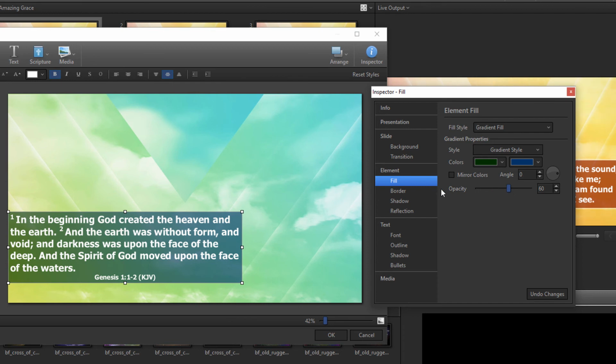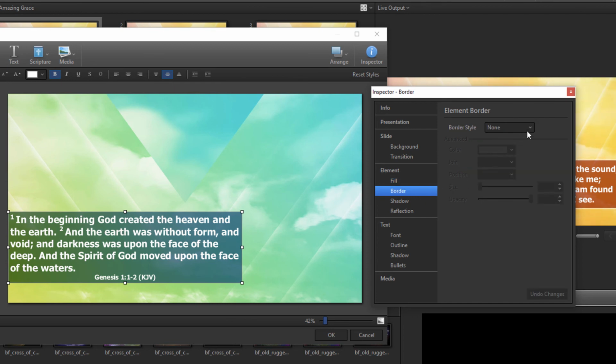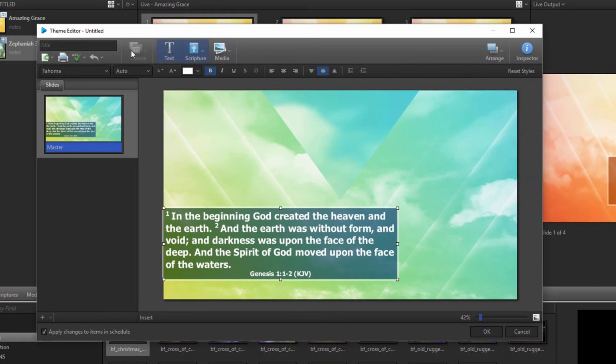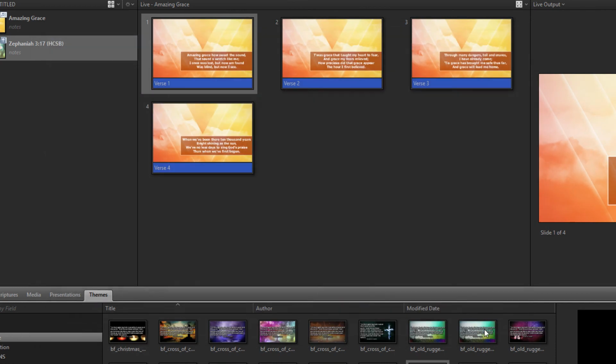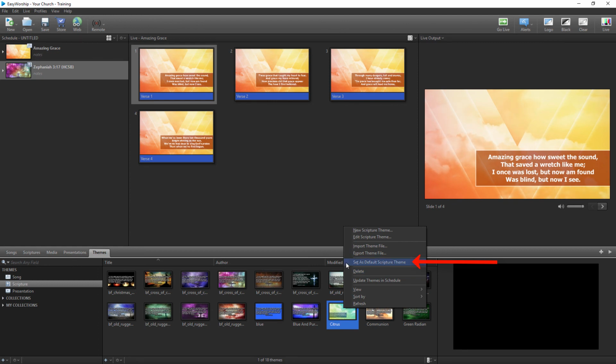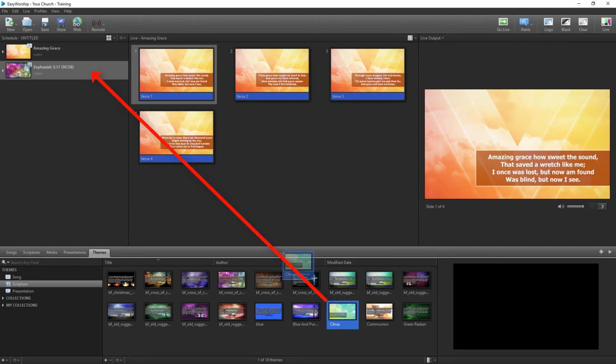Click Border and change the style to Outer, the color to white, the join to square, make the size a little bigger, and lower the opacity. Give this theme a name in the top left corner, and click OK to save it in your Scripture theme library. You can right-click this theme and set it as your default Scripture theme, or simply drag and drop it onto a scripture in the schedule.